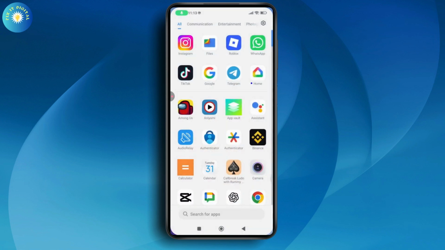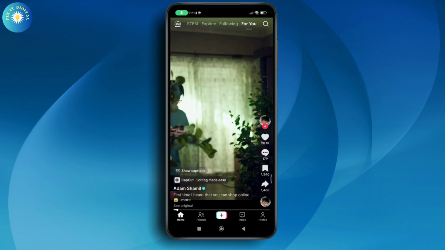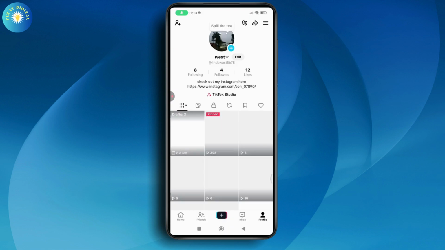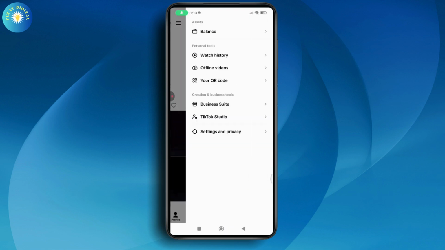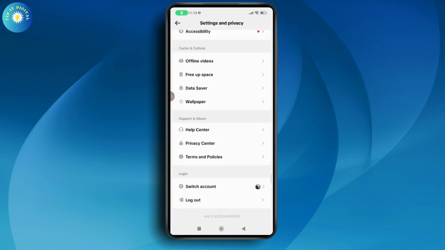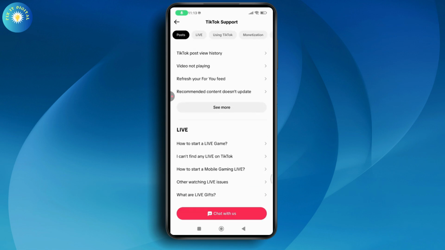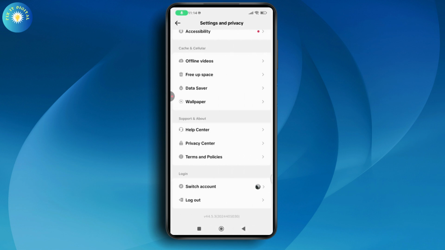But if that still doesn't fix your problem, then open up your TikTok. After opening, go with your profile, which will be on the bottom. From the profile, you need to go with the top right, which has that 3 horizontal lines, and go with settings and privacy. From settings and privacy, you need to scroll all the way down and then go with the option of report a problem. Go with help center and report the problem to TikTok, or just simply chat with TikTok support, and it will help you fix your problem.